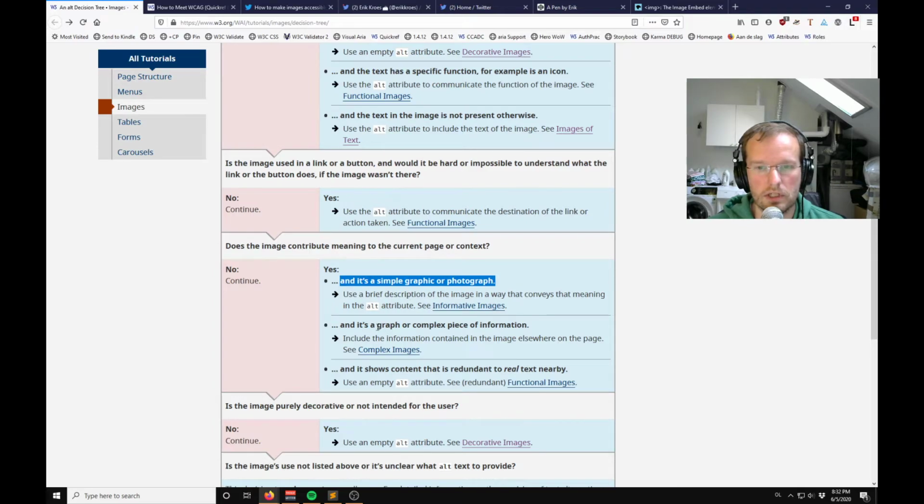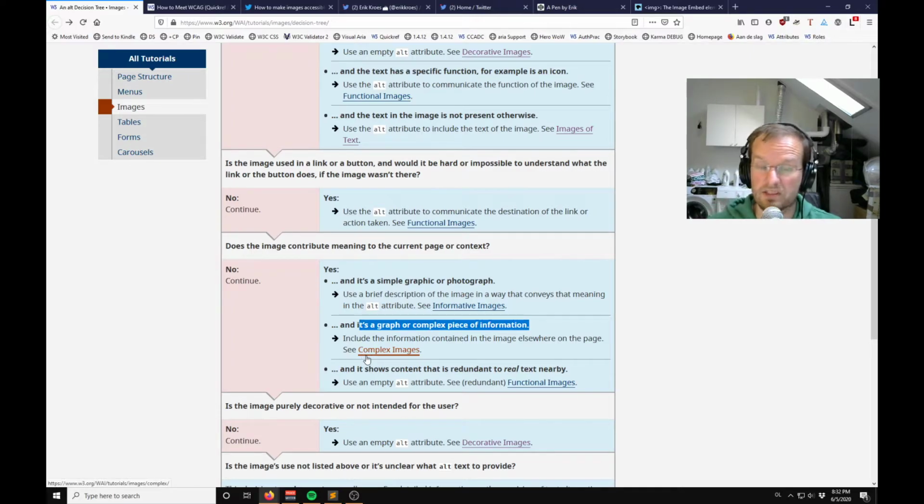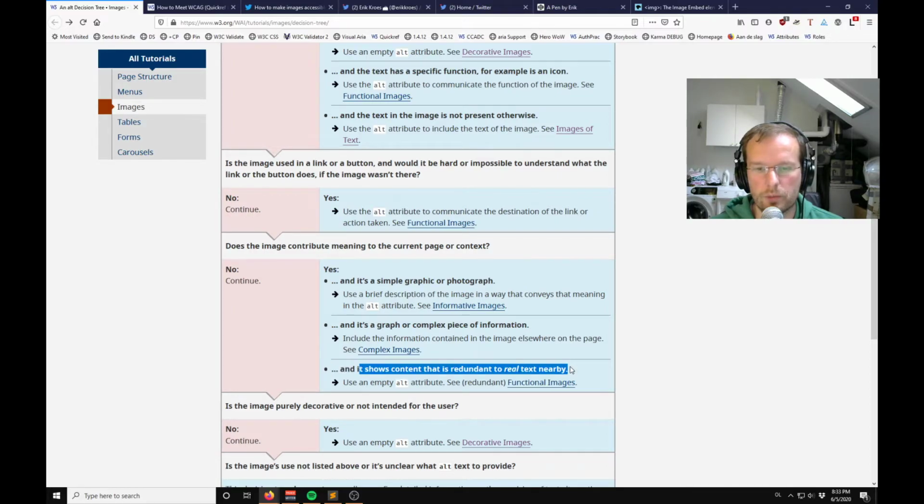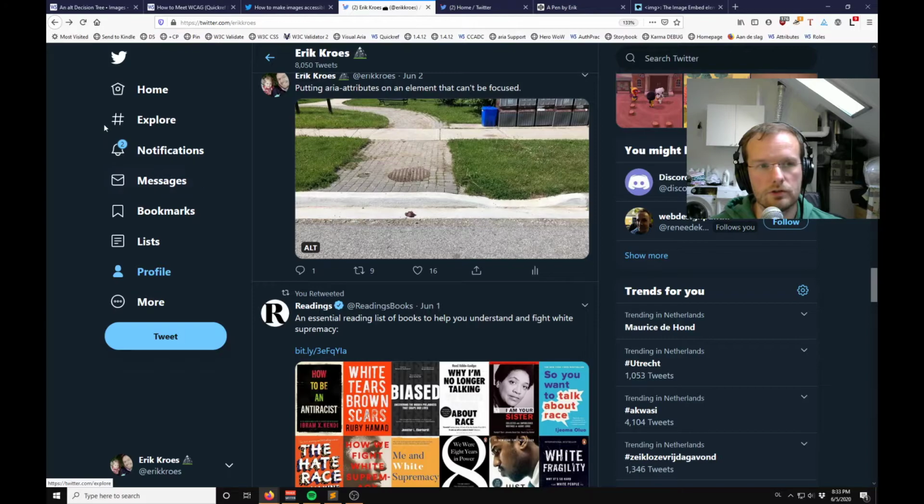It's an informative image. If it's a graph or a piece of information, then you go to the section for complex images. For example, for a graph, it's very graphical. Often you want to add a table. And if the image contributes meaning or context and it shows content that is redundant or real text nearby, then you again use the empty alt attribute. That's what we said before. So when we look at Twitter, you see these images, but there's real text nearby. So there's a profile image, but it also has a profile text. Then the image is redundant. So you mark it up as a decorative image, and your screen reader or assistive technology will hide the image. It will not show it. And that way it will only read profile, because that's the relevant part. You don't need to hear it twice.